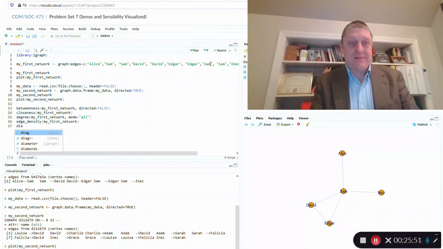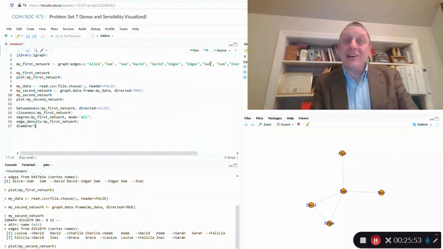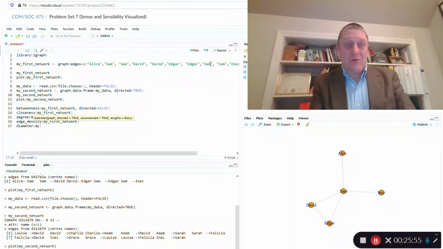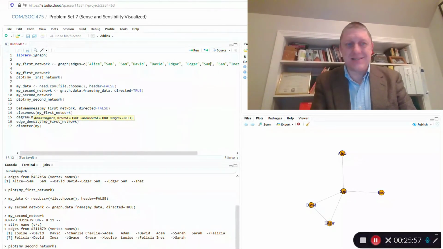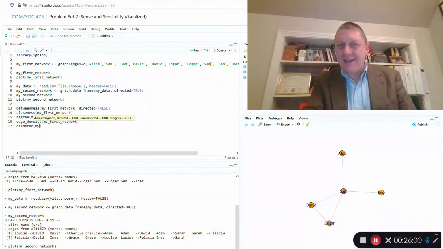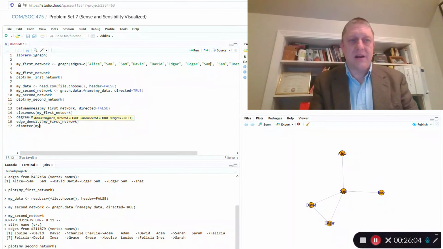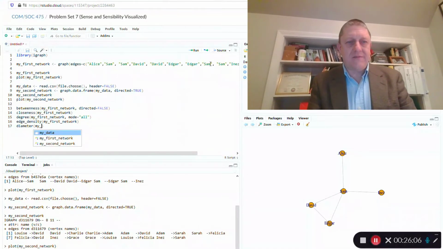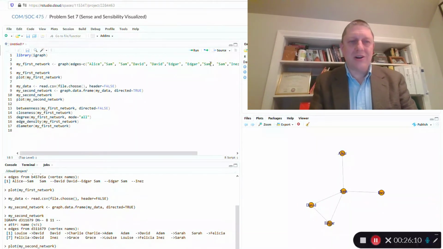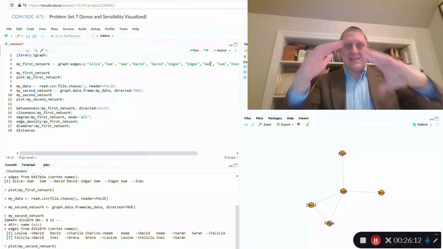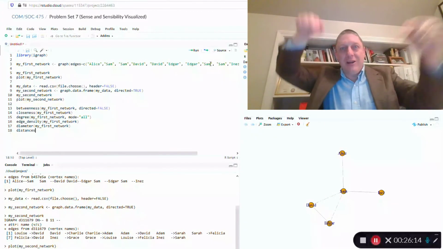Okay, and then diameter, which is the longest distance in that network. Can you see what that longest distance is going to be? Right, you can in this simple one, but maybe not so much for a more complicated network. My first network.